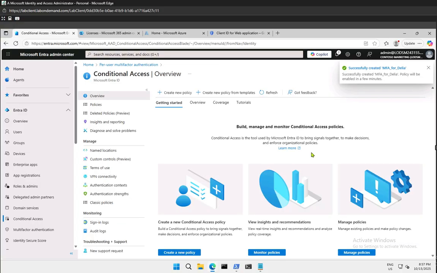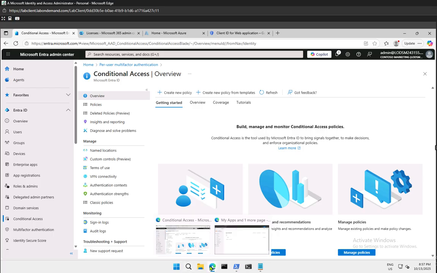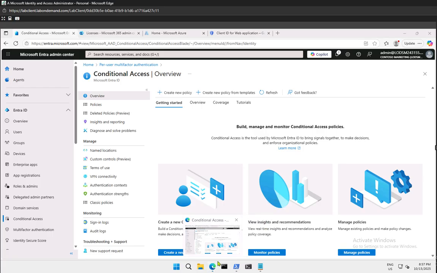So multi-factor is now enabled for Delia. So we will be logging in as Delia now, and we will be checking if the multi-factor authentication has been enabled or not. So let's just open a private window.